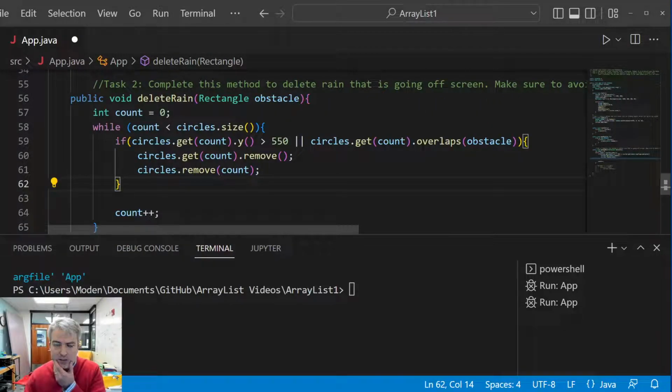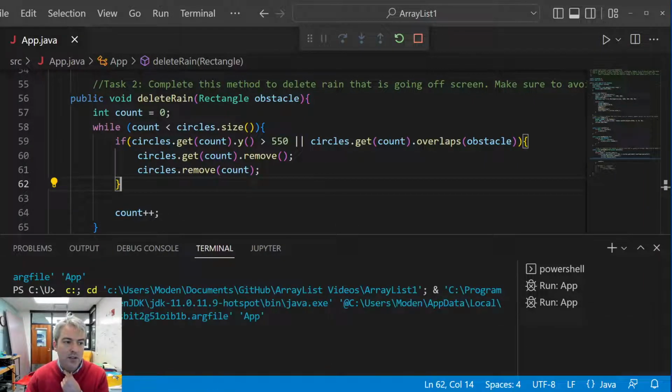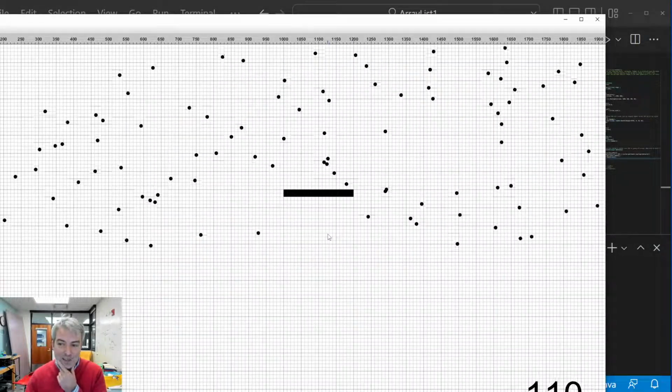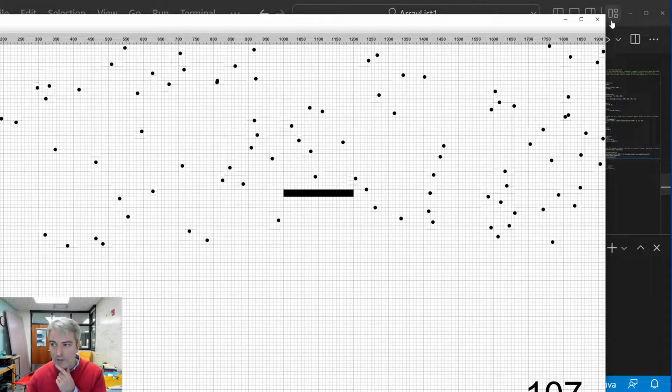Okay, so I think that's it. So we can now do overlaps. Let's see it working, maybe you don't trust me. See, this should be working. And right now, whenever our rain hits that object, it's getting deleted. And also for the y value as well.